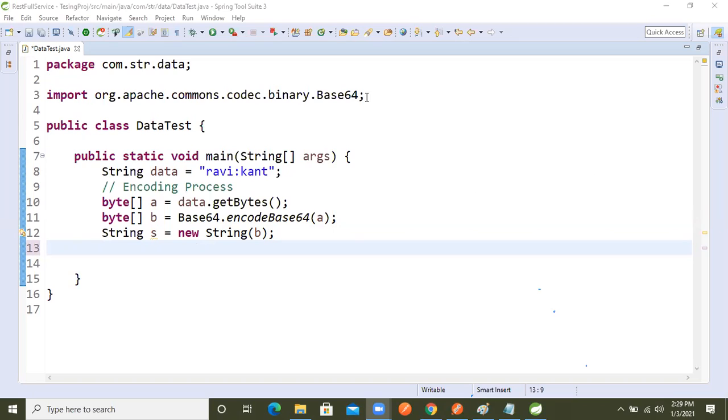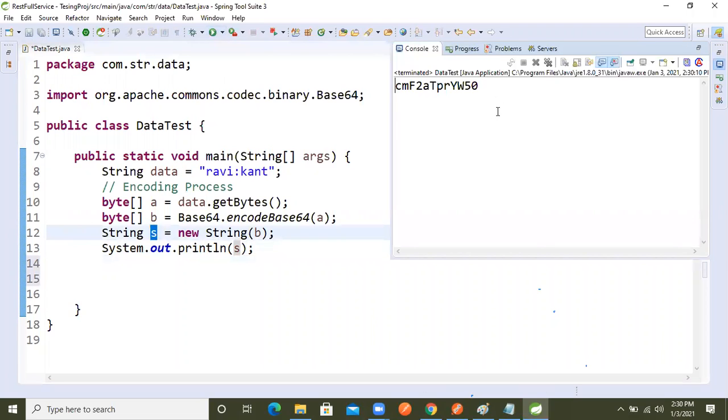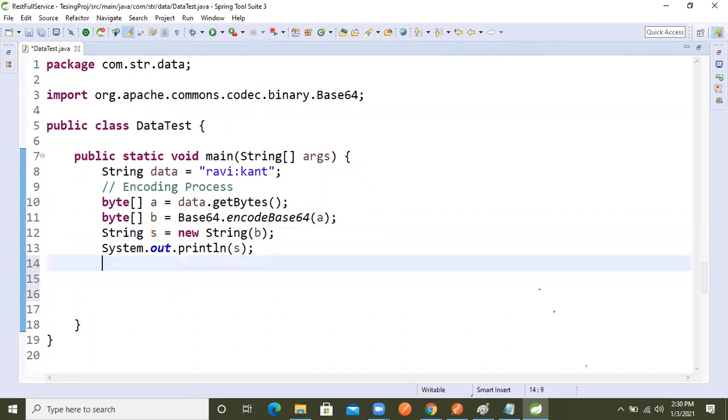So what we will do now, after the encoding, we got the unreadable data, right? Let's make this a readable format. Whatever output we are getting is string data only, but unreadable. This "Ravikant" is the unreadable string. So now let's perform the decode process.